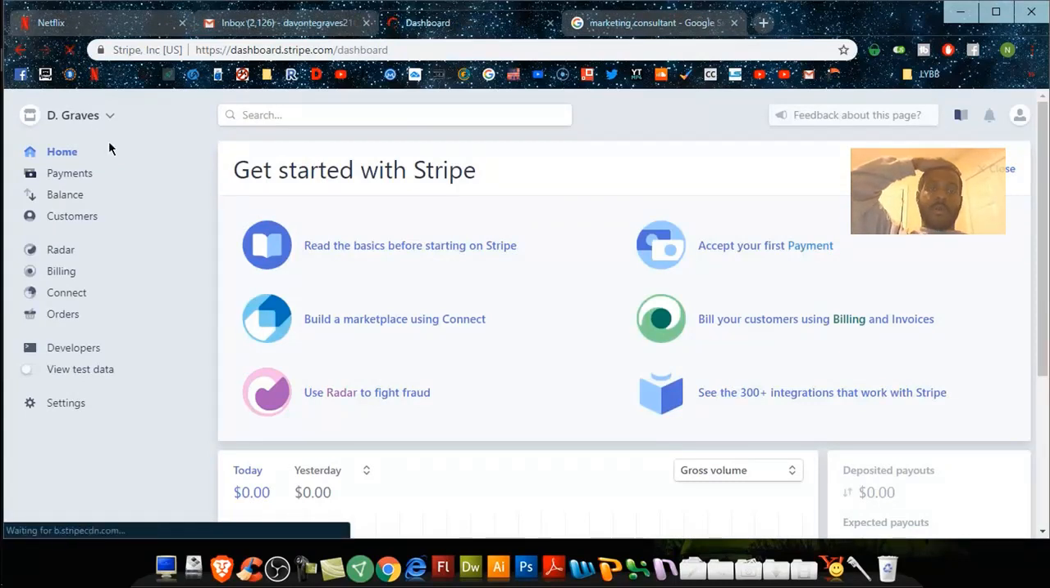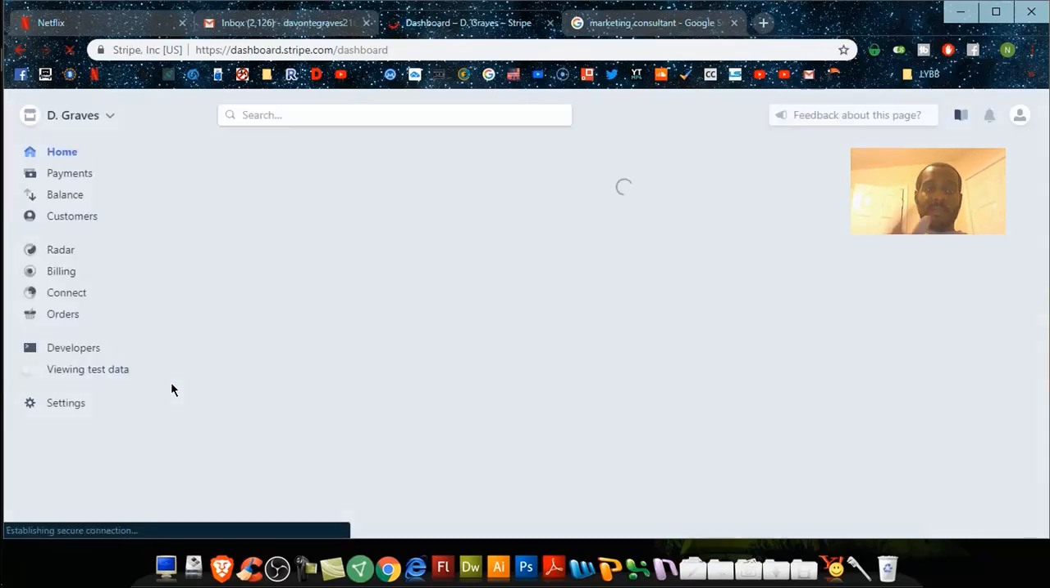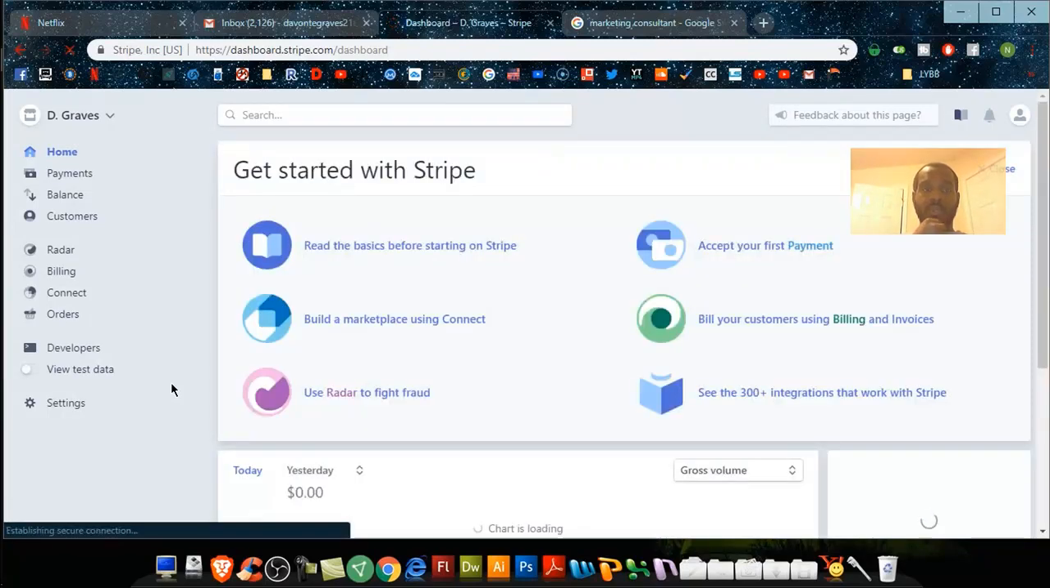As you can see here, I already have my account activated. I just wanted you guys to see everything else that goes into activating your account here with Stripe. Yeah, as I said before, this may not make sense right now, but in a couple of days in the future, this will make sense.